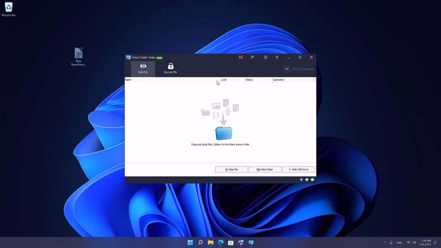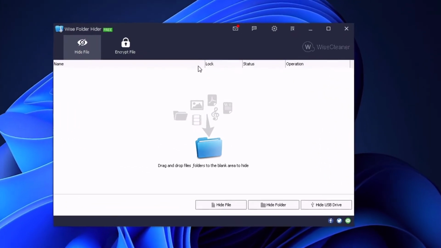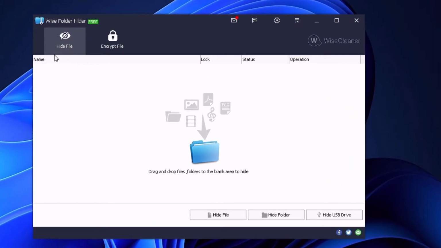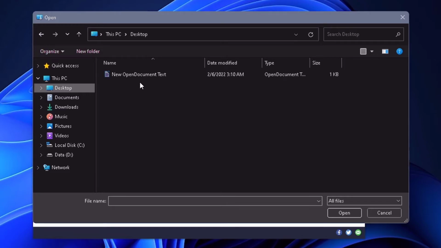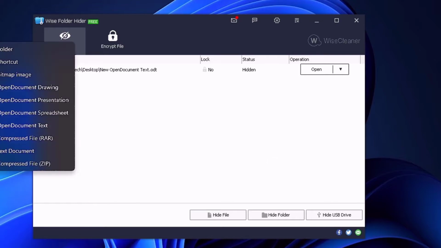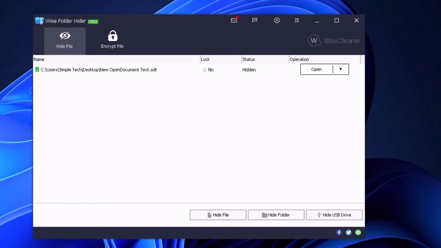When you first open Wise Folder Hider, you have two tabs, hide file and encrypt file. For example, I'll select hide file, and you can select any file from your computer to hide it. And of course, you can also hide a folder from your computer.